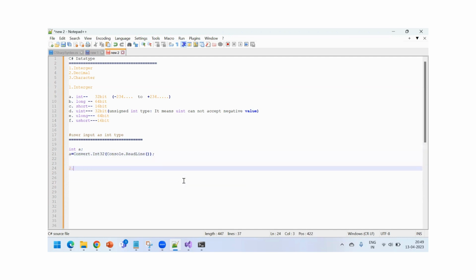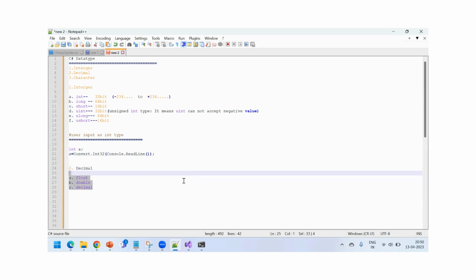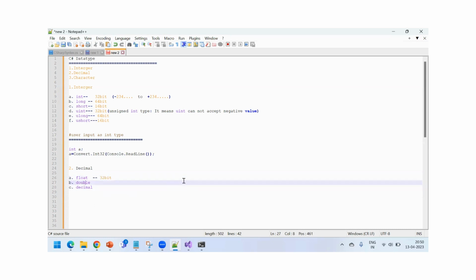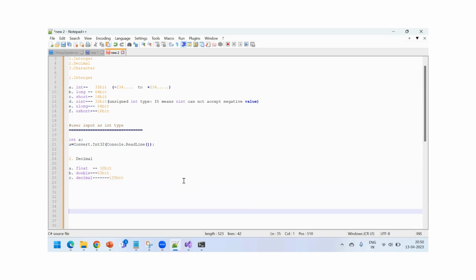Now we will move to the next data type, which is called decimal. These are the three data types it provides to us. Using these three data types, we can use any type of floating value. The only difference is the size. It will accept 32-bit data, it will accept 64-bit data, and it will accept 128-bit data. So these are the ranges of data.